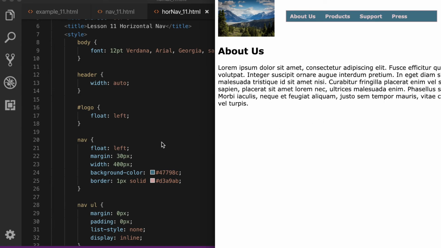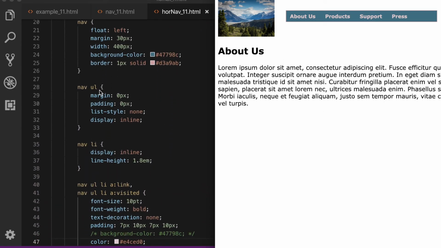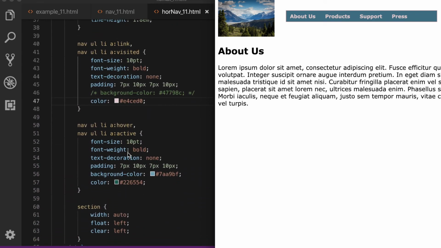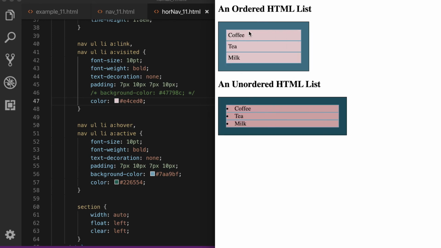Go through this code again so you can see it. Here's the navigation, the unordered list in the navigation, every list item in there, and then here's your styling for the links, what happens with this whole background color when you hover over. And that is how you use a horizontal navigation, vertical navigation, and list with CSS.